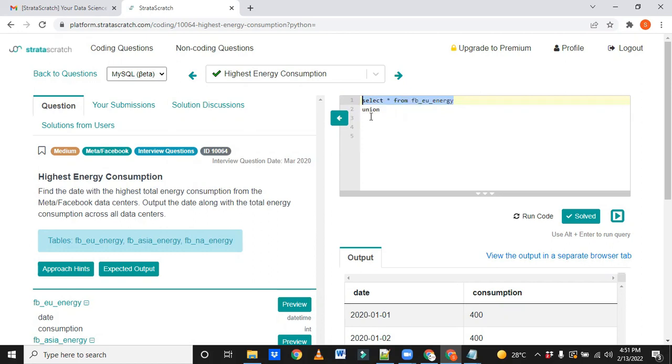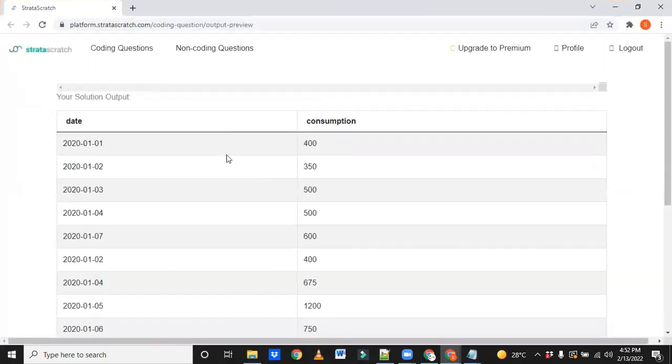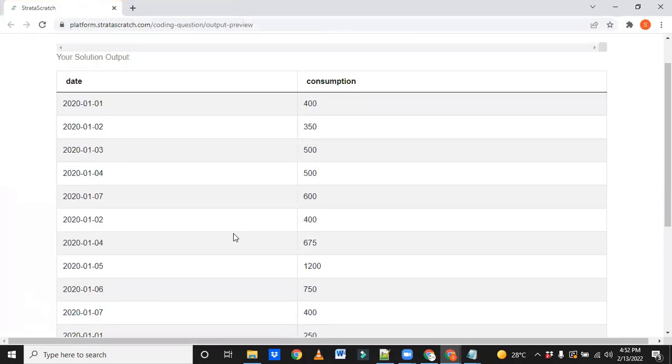Let me copy and paste the second table here. This is the second table. I want to just club it. Again, union, because we have a total of three, right? And the third table. So if you do it like this and run it, you can see in a different tab, when we do union, this is the combination of all three tables' data.